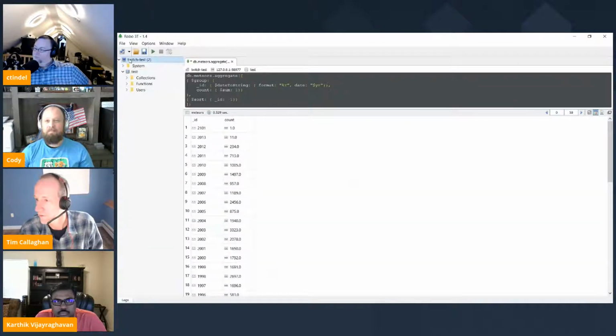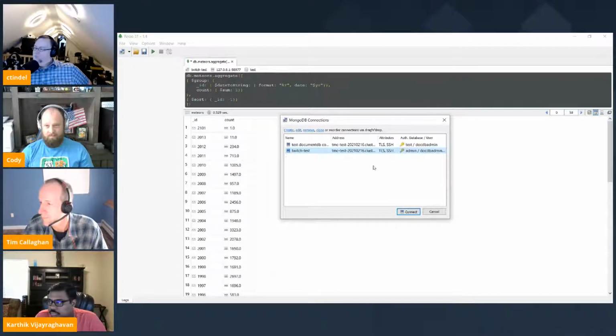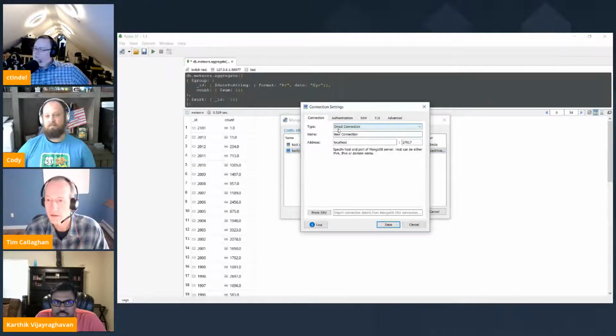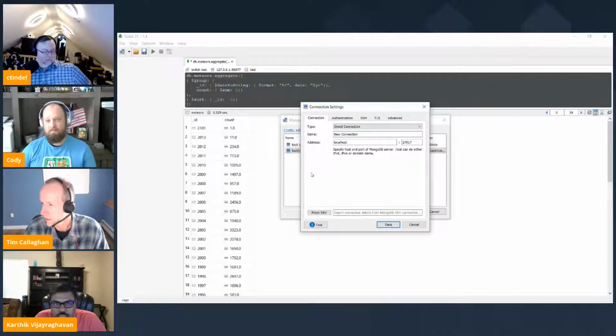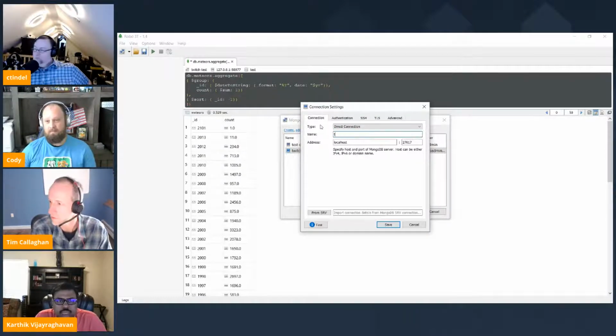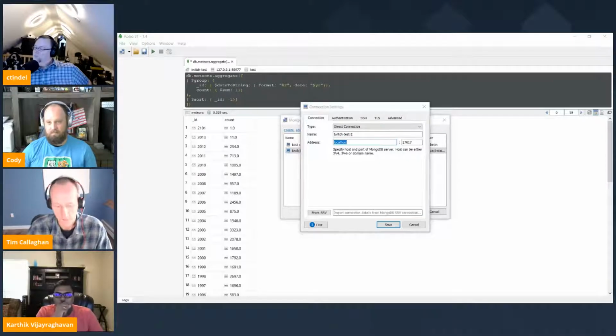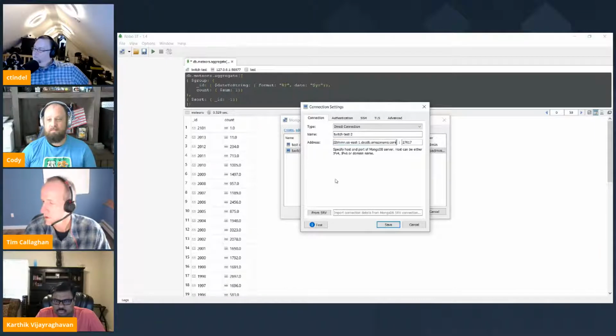All right, so a couple things we have to do here. We're going to create a new connection in Robo3T. A little create button right there. We're doing a direct connection. Going to give it a name. We'll call it Twitch S2. And the address here is going to be the fully qualified domain name of the DocumentDB server itself, which we would get from the DocumentDB console.